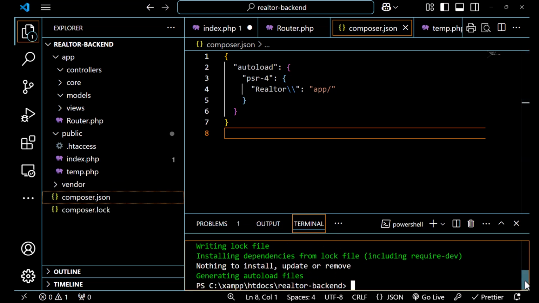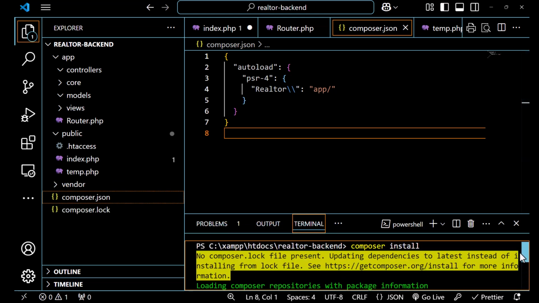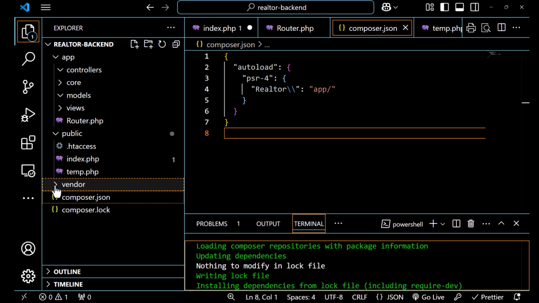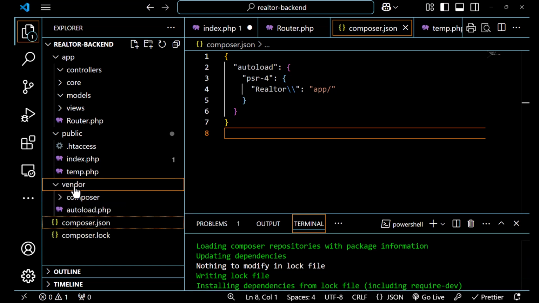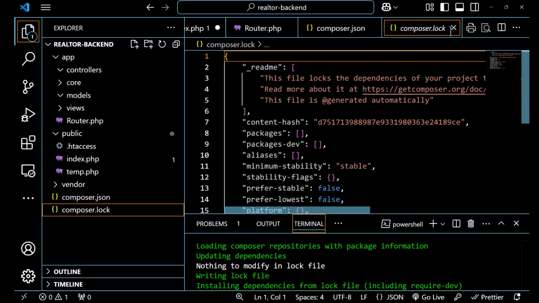Okay, since there was nothing to install, but by looking at it, it realized there is no composer.lock file present. So what it did was create a vendor folder. Within that vendor folder we have the composer folder and this file autoload.php, in which we were interested, and the composer.lock file has also been created.